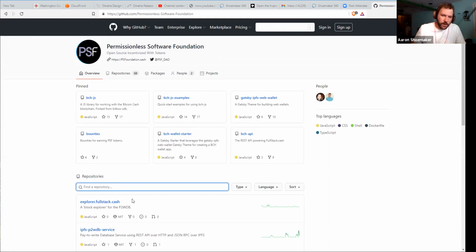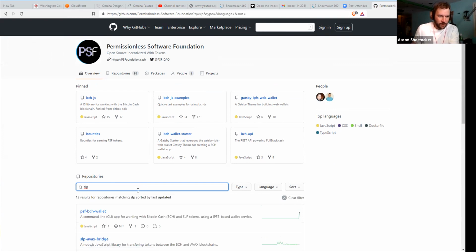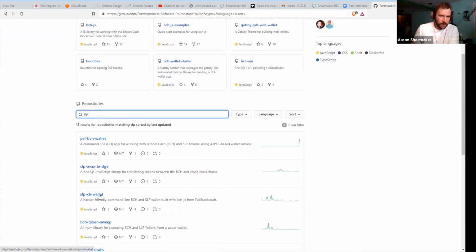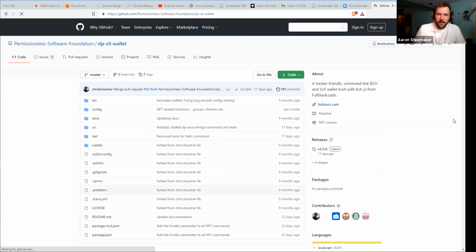So for those who are watching this video, there is a search bar right here. This one up top will have you search other repositories, but not exactly this repository. So you just want to make sure you do that, because that can be confusing. All right, so SLP CLI wallet is right here.